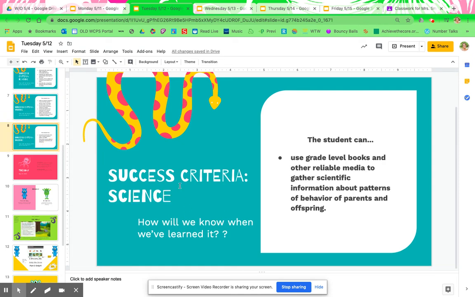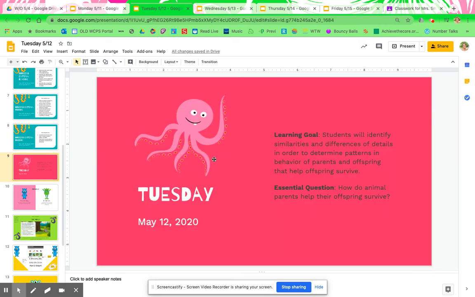Success criteria for science. The student can use grade level books and other reliable media to gather scientific information about patterns of behavior of parents and offspring. All right, you have a new essential question today. Your essential question is, how do animal parents help their offspring survive?